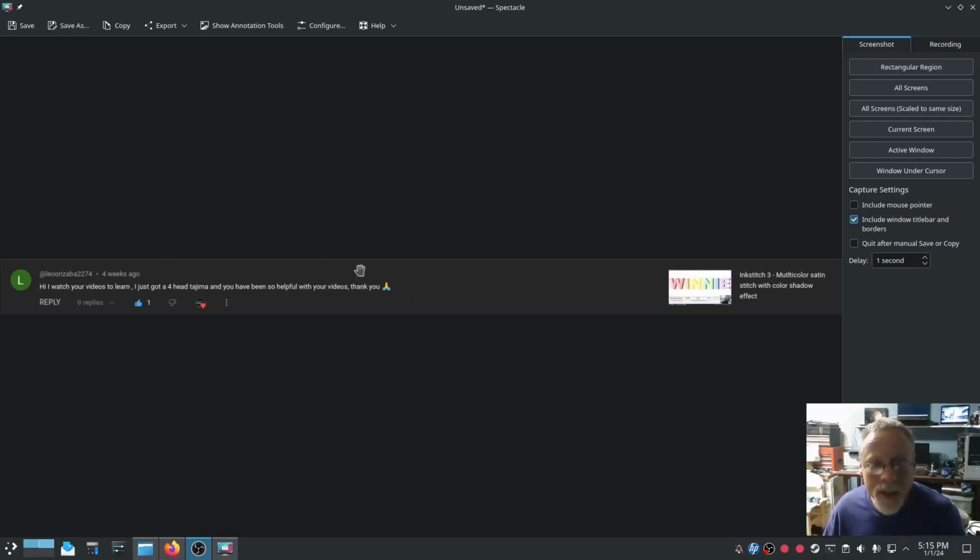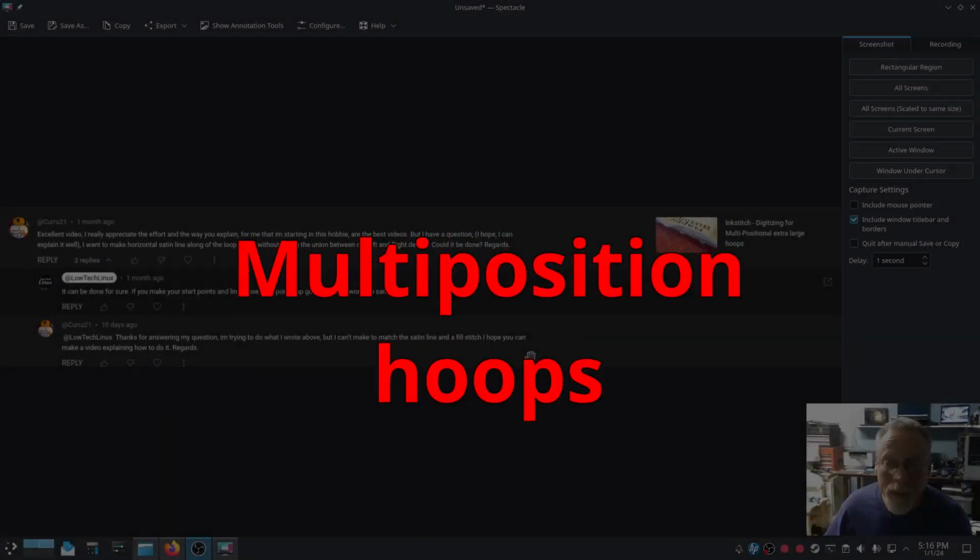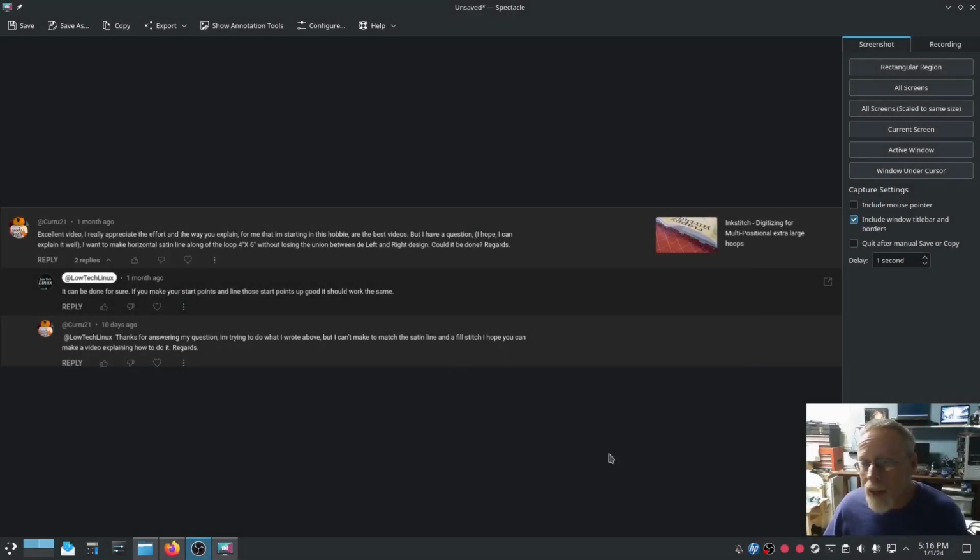But other than that, thank you for this comment here, and very glad to share my knowledge. So this is a comment on digitizing for multi-positional extra large hoops. These are for single needle machines, flatbed machines that have the extra notches so that you can move it over and replace or hook it back in.